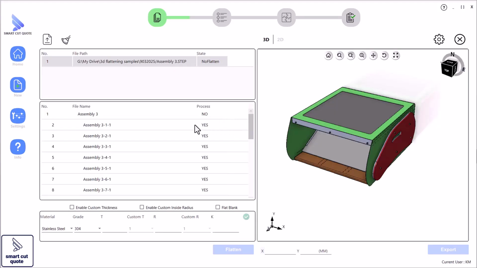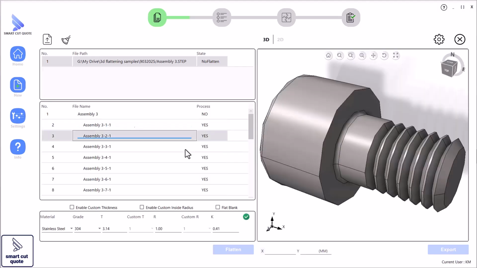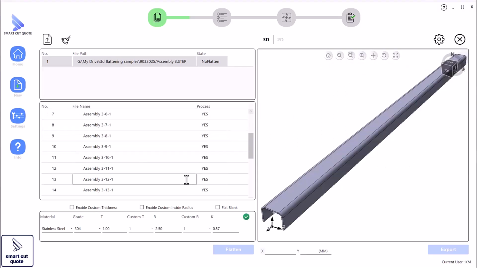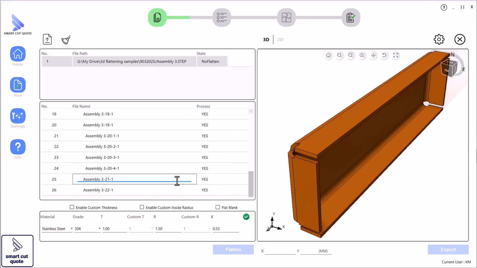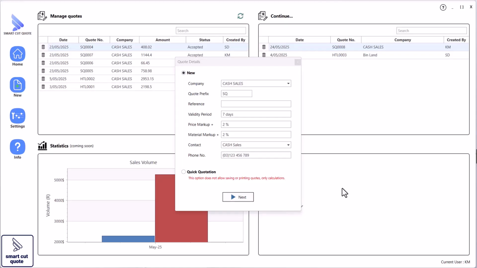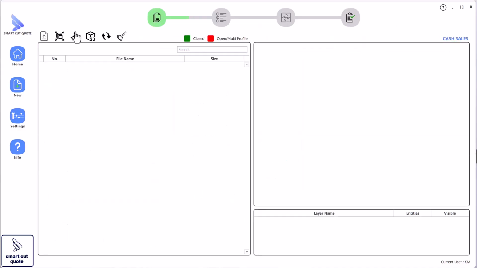The latest version of Smart Cut Quote introduces an exciting new feature: direct import of 3D step files. This enhancement extends the software's capability beyond 2D DXF and DWG files, giving users more flexibility when quoting complex folded parts. To start, create a new quotation.